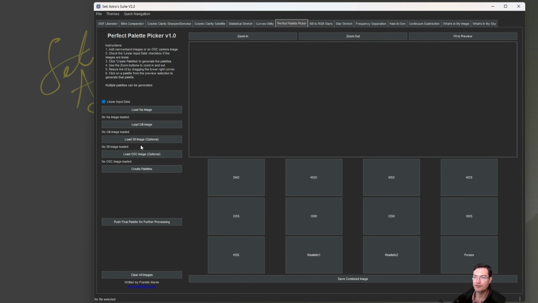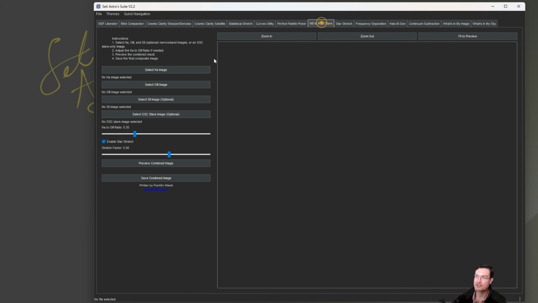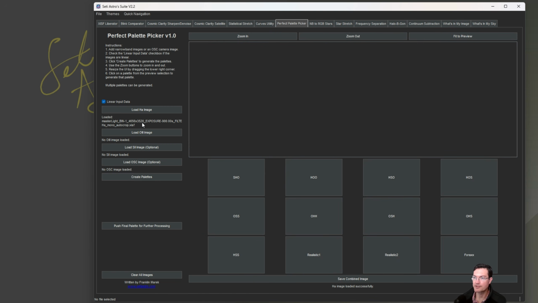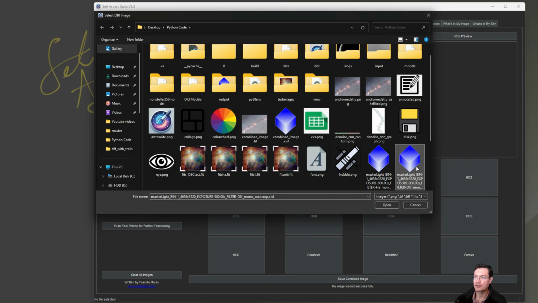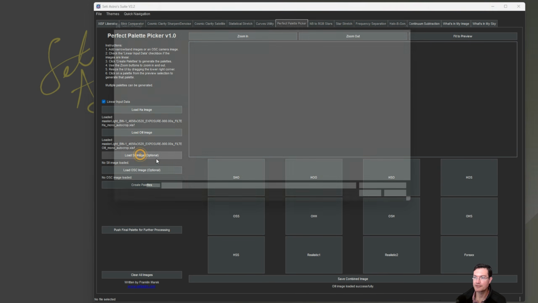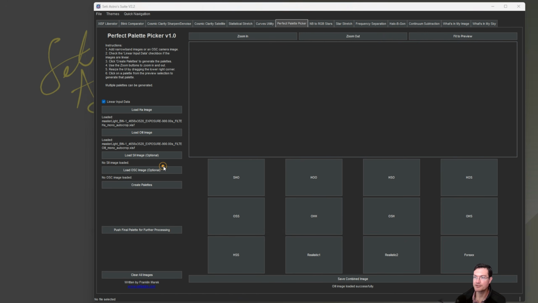You're going to have to load the various images you have. So just like narrowband to RGB star combination, you got to load those. Same with here. So let's load an H alpha. And then when it's loaded, it'll have the name in there, and it will say down at the bottom that H alpha loaded successfully. We'll do oxygen. I'll load them all here. And an S2. And then when all those are done, click Create Palettes.